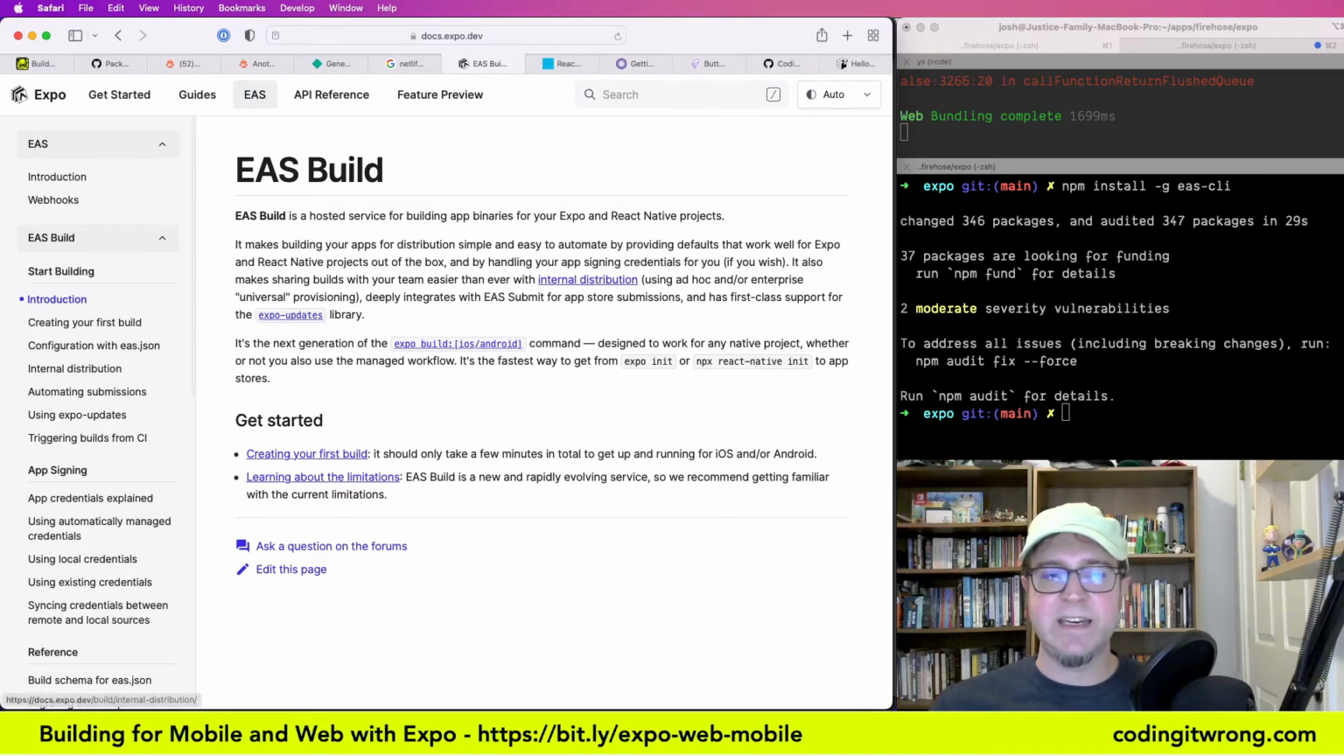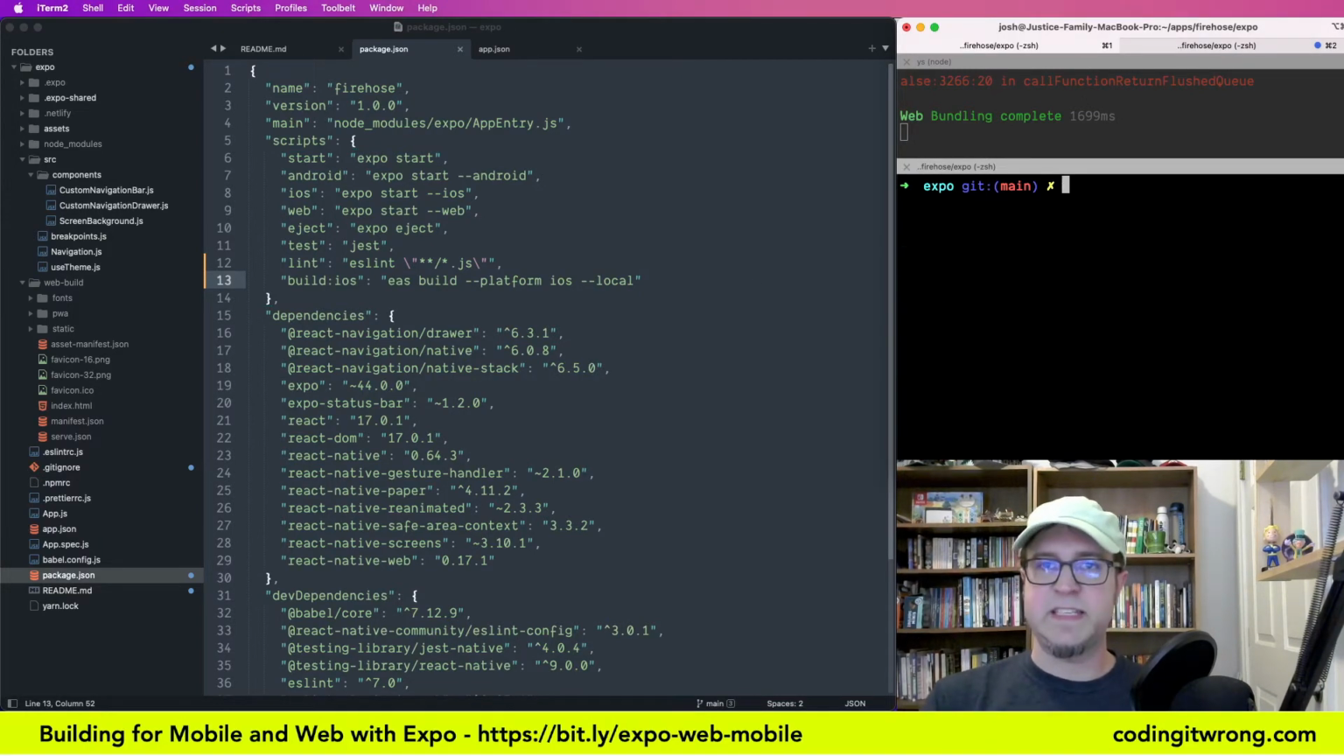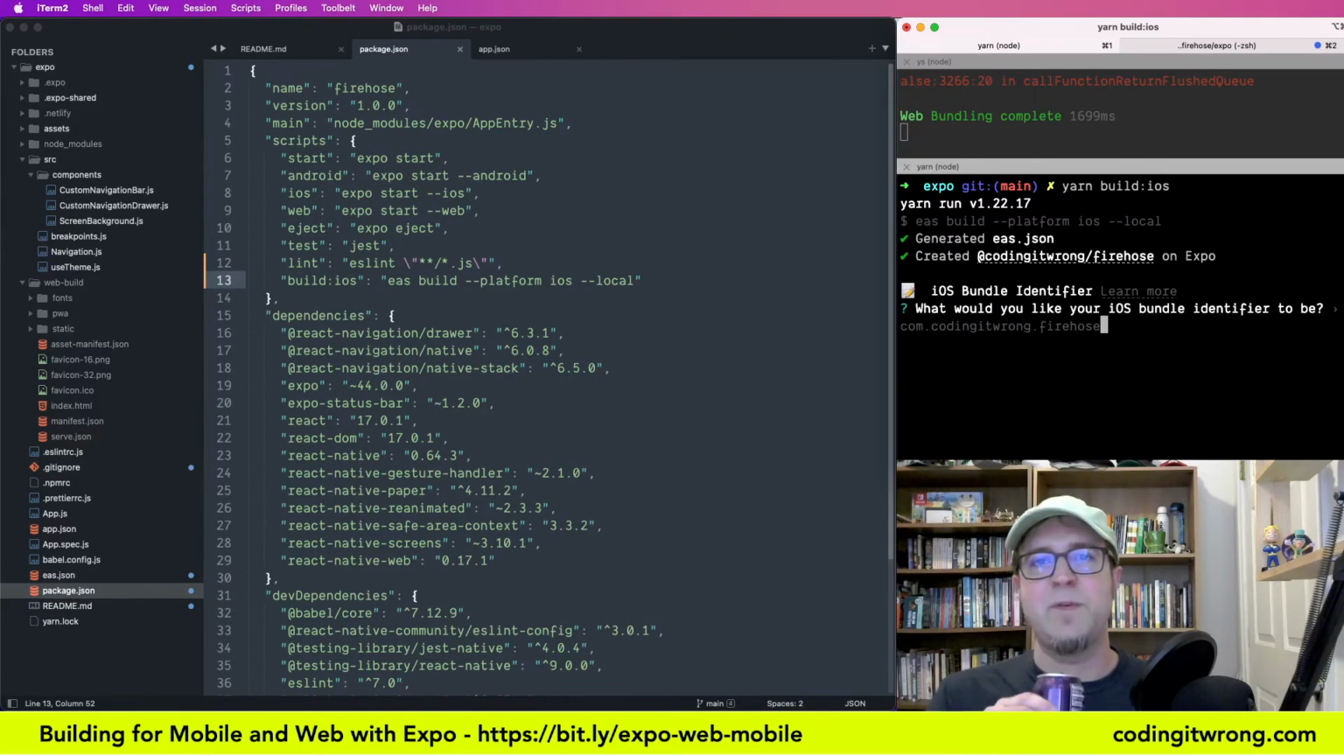But with all that said, let's take a look at how EAS works to run locally. So I say EAS build platform iOS, and then the local flag says run all the Xcode build stuff locally, not on their servers. So let's just run that step, yarn build iOS. And let's see just how long this is going to take. We may need to look ahead a whole bunch to keep this running.